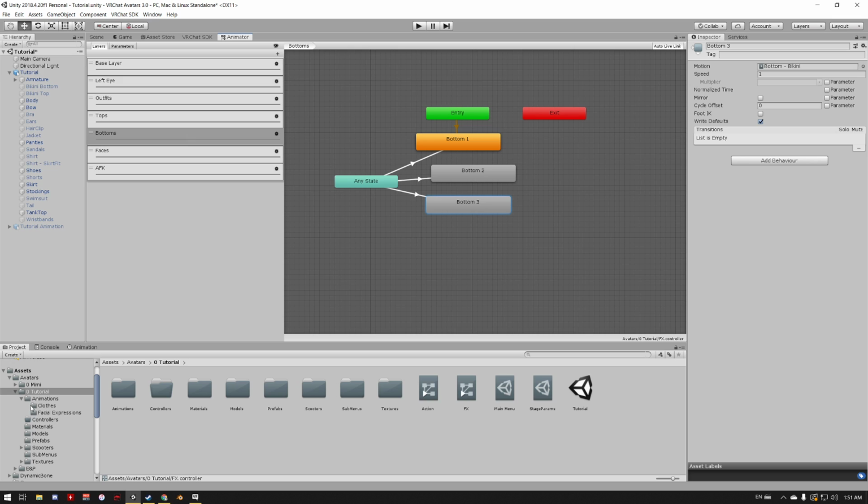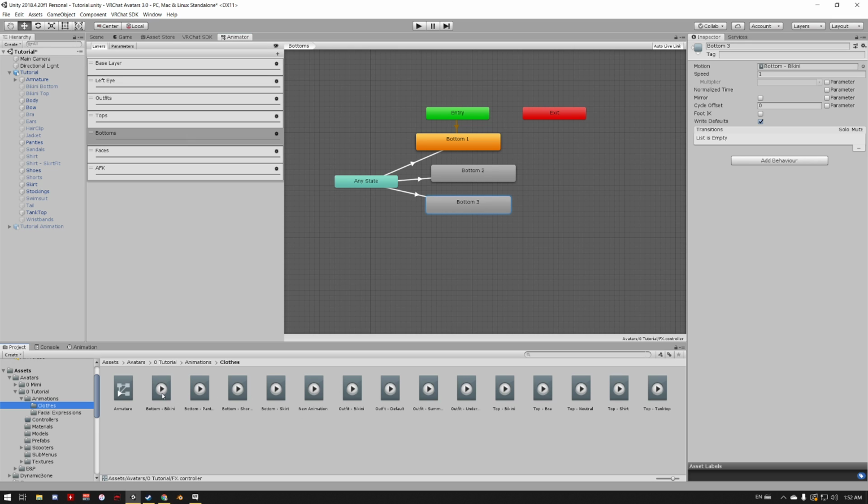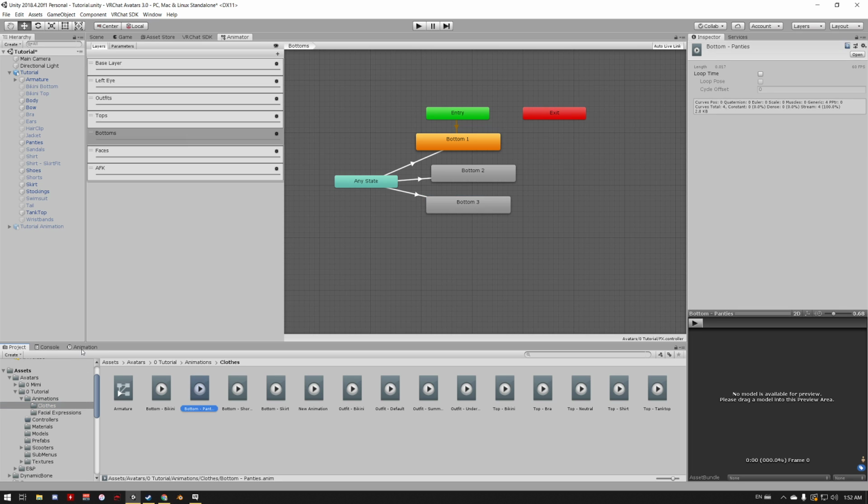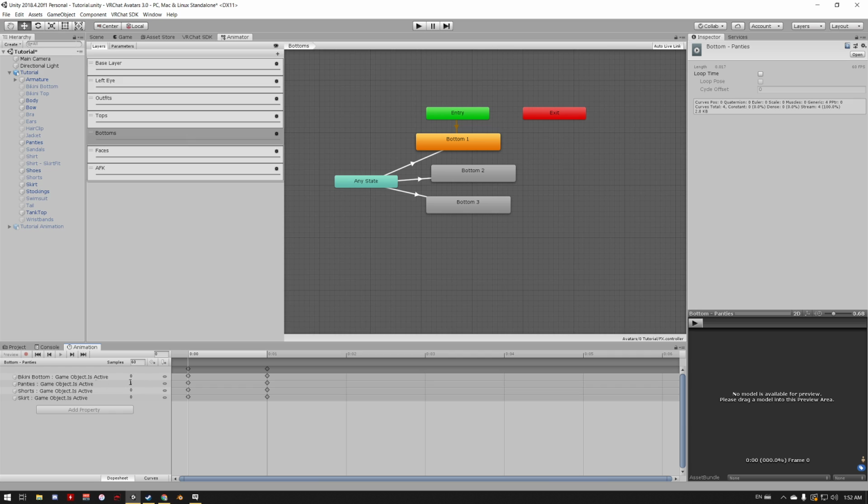Now I will show you the very specific animations that I'm using, so that you kind of get an idea how this functions if you don't already know how to do the animations for clothes switching. And basically all this is in the first keyframe, we have all of our choices. The bikini bottom, the panties, shorts, skirt, and we pick which one we want. And then in the second frame, we pick what else we want.